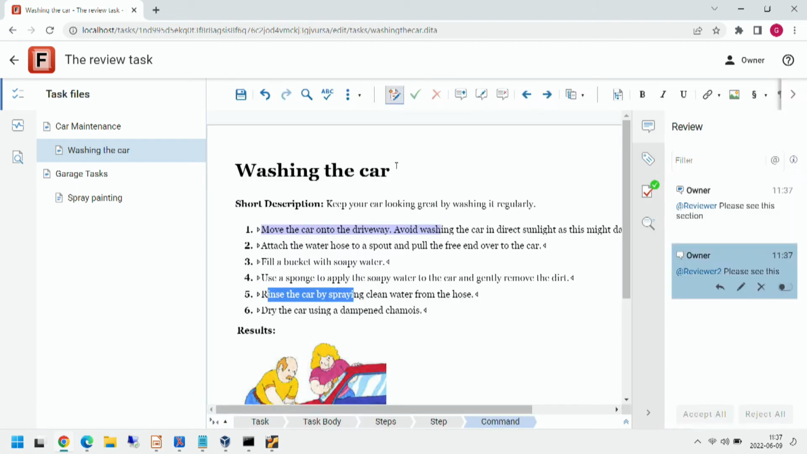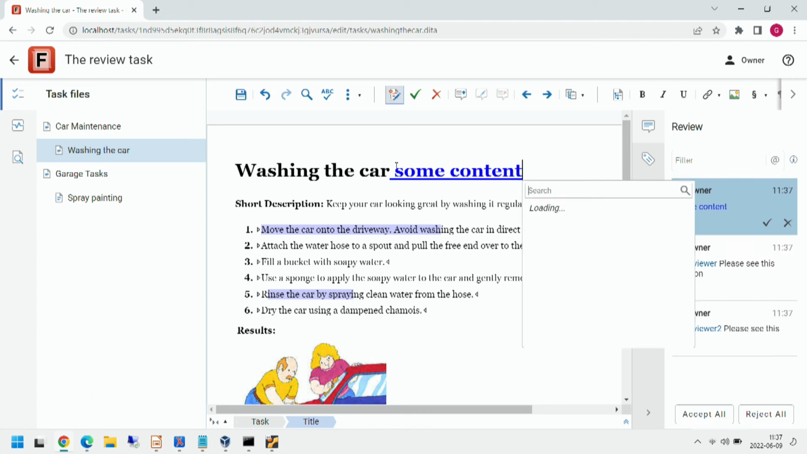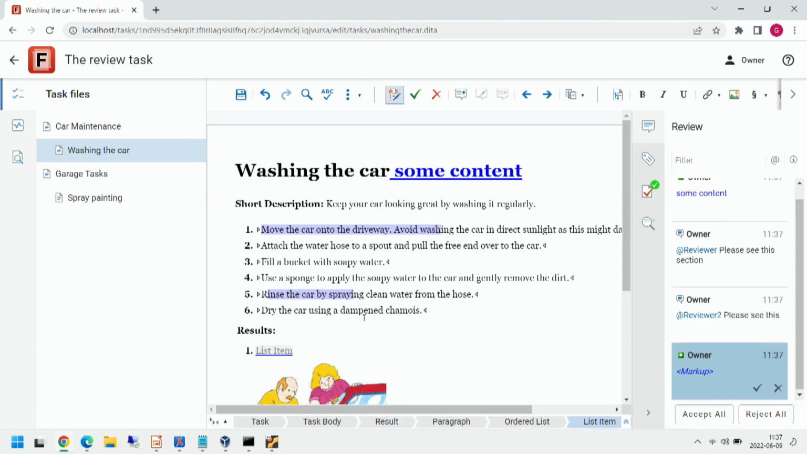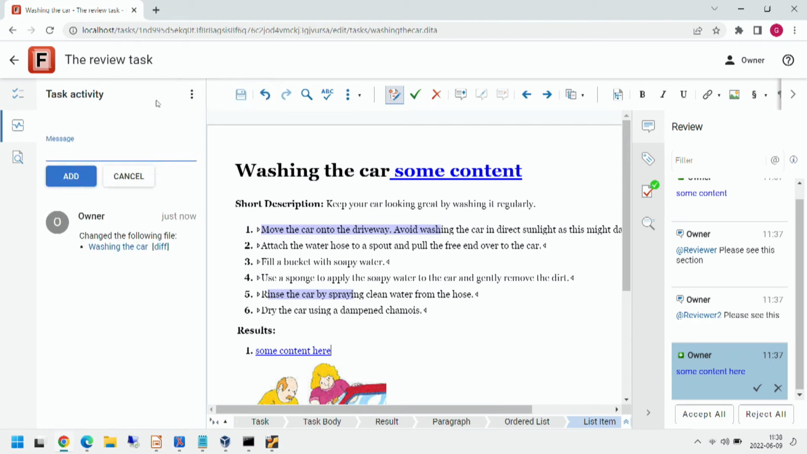If I want, I can contribute some content myself that other reviewers can accept or can reject, and I can also communicate with other reviewers by adding a message for the entire task instead of on only a certain file. A message on a task.